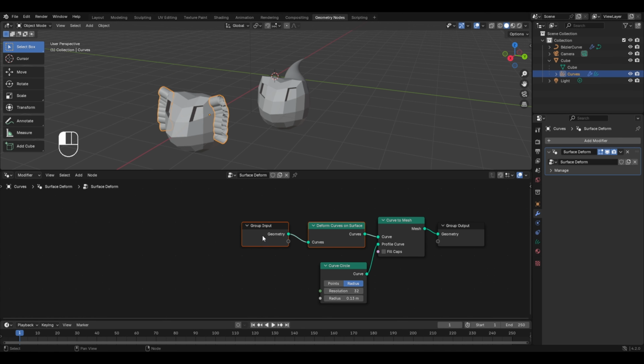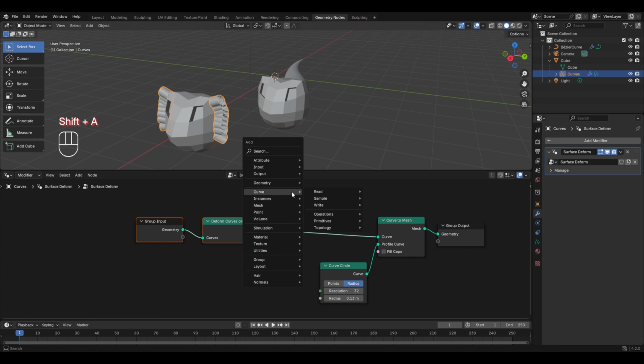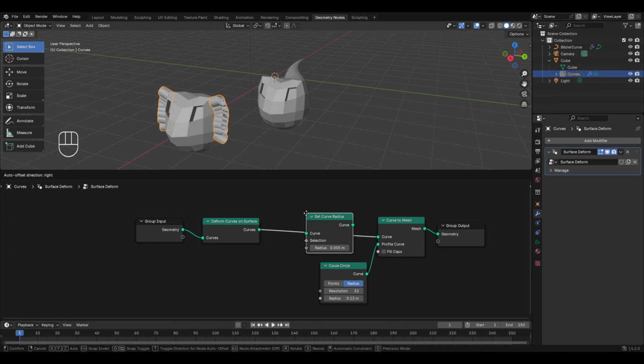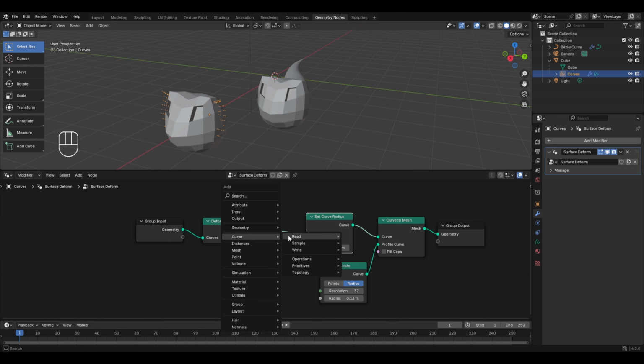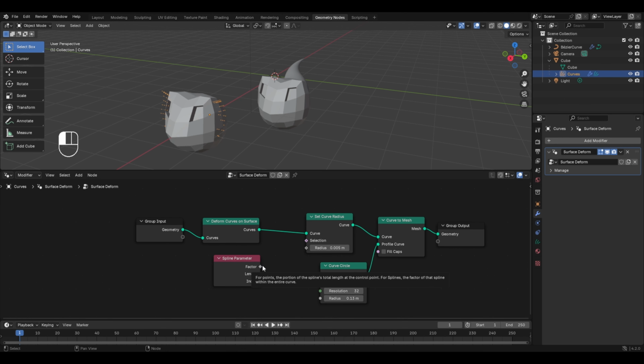Let's also add the set curve radius node. So press Shift plus A, go to curve, then in the write category, select the set curve radius node. Let's place it over here, and then for the radius, we'll again be using the spline parameter node. So press Shift plus A, go to curve, and in the read category, select the spline parameter node. Let's place it over here and connect the factor socket to the radius.